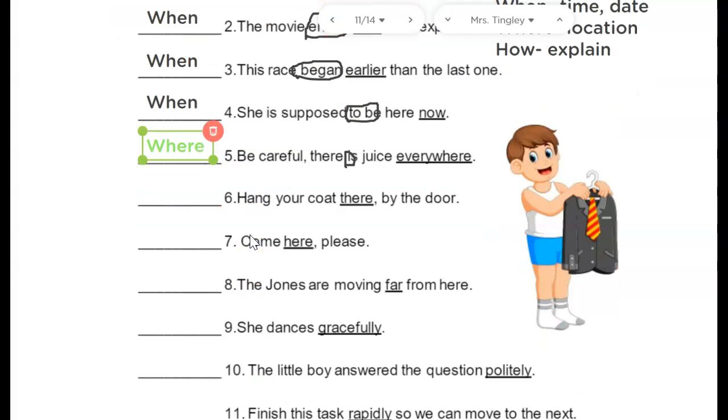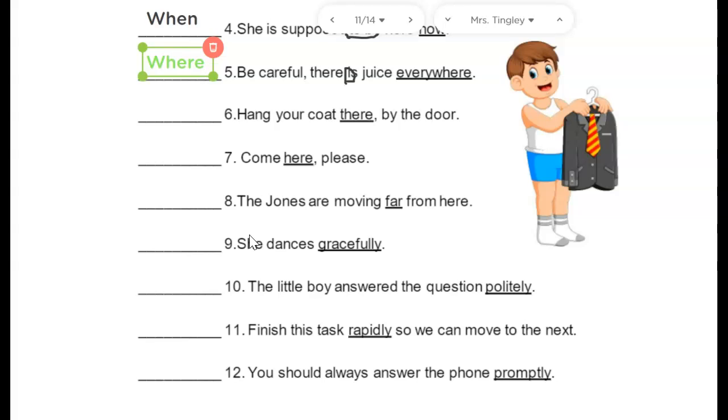And I'm actually going to pick another one so we can find a how one. All right, let's do number 9 together. She dances gracefully. How does she dance? Gracefully. Dance is the action word, the verb, and gracefully is the adverb. Describes how she danced. Go ahead and type in how.